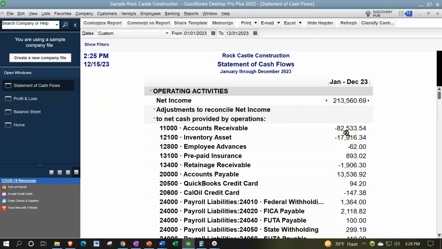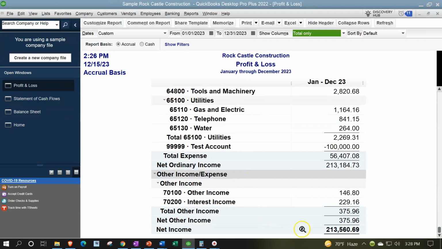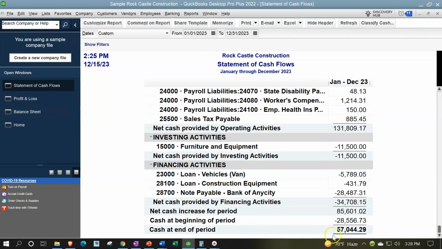So the 213,560.69 matching. If we go to the income statement, bottom line, the 213,560.69, and the bottom line of the statement of cash flows will tie out to the balance sheet, scrolling down, ending balance at the 5744.29. That's the ending balance on the cash on the balance sheet.